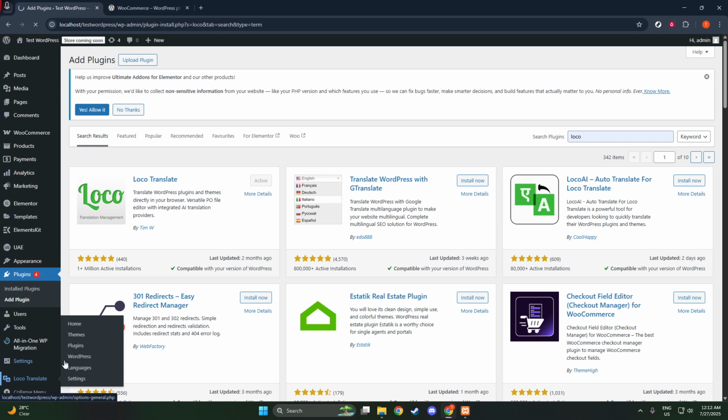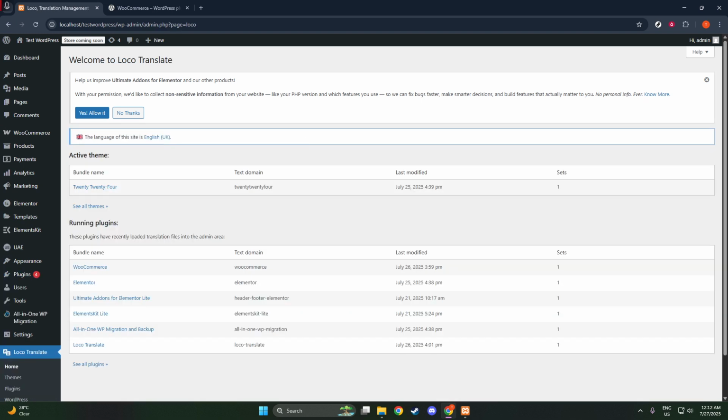If your desired language isn't listed yet, don't worry. Just click on the New Language button. This will open up a new interface where you can start adding your translations. Once you've selected your language or created a new one, hit Start Translating.